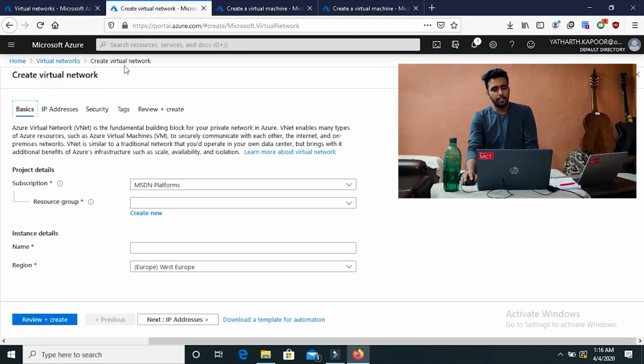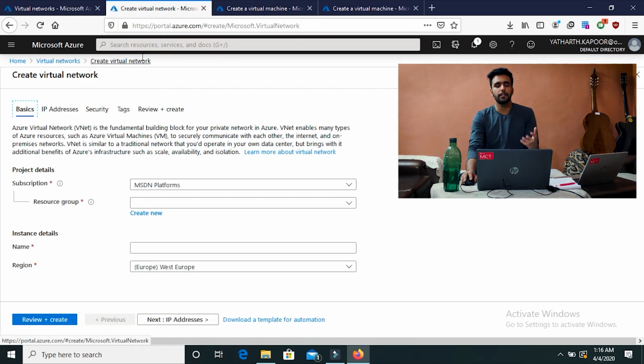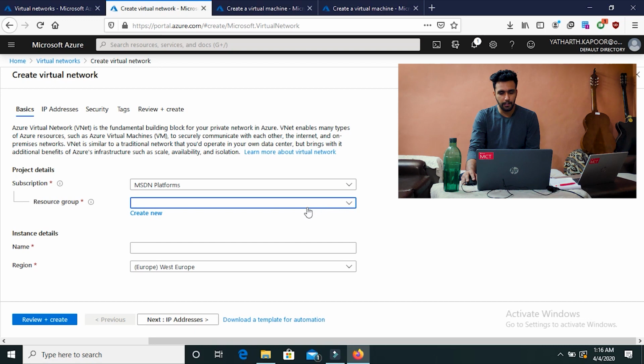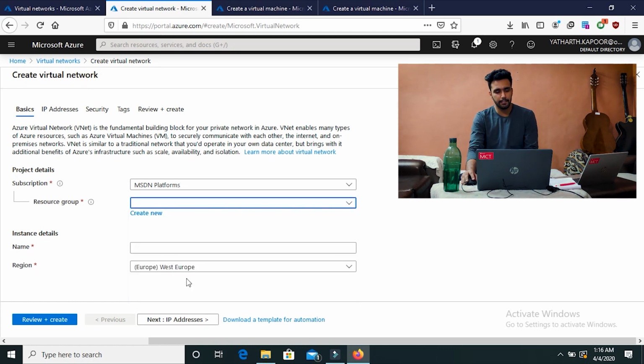And I will reach here. As soon as I click add, I'll reach create a new virtual network. As you can see here, it tells me my subscription is MSDN platforms, and then the resource group. Anytime you're creating any resource on Microsoft Azure, you need to have a resource group. You can't do without a resource group. I've already created a resource group for this practical. Let's call that networking practical. Click on this, and yeah, networking practical comes up.